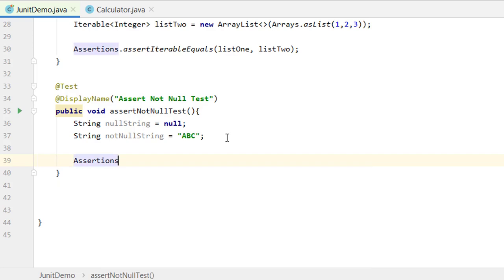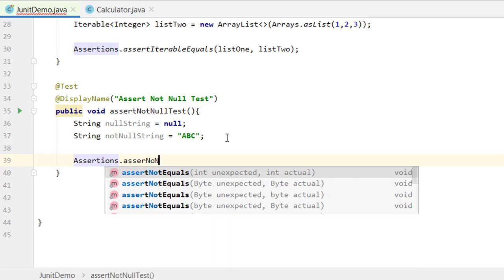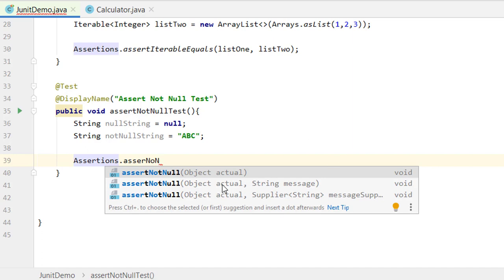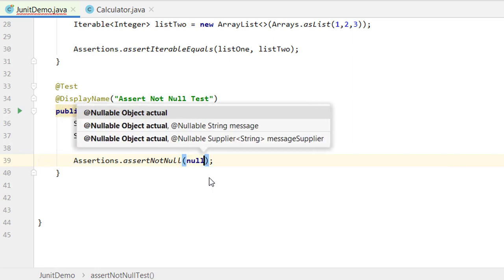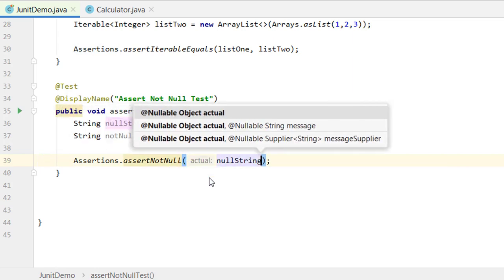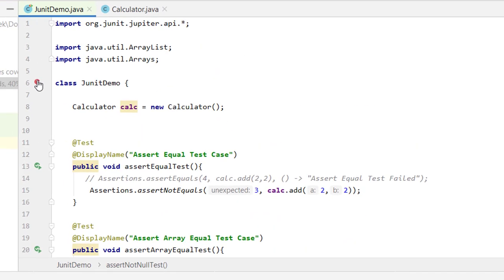So Assertions.assertNotNull. This is only taking 1 argument, because it will check whether the thing which is given is null or not, whether the object which is provided in it is null. So it will take the argument as an object. Okay, so let me provide the null string firstly.